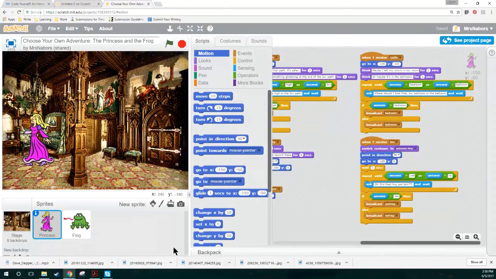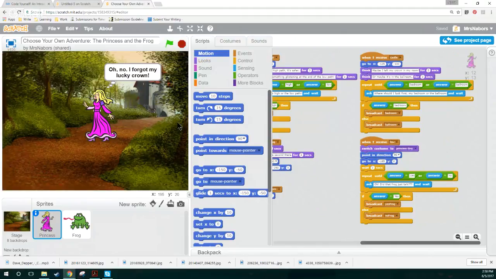Let's see if I can zoom in just a little bit more. Nope, that's as far as we go. Okay. All right. So she forgot her lucky crown. By the way, testing this will kind of get tedious if you decide to make your own, but stick with it and you end up with something pretty cool.